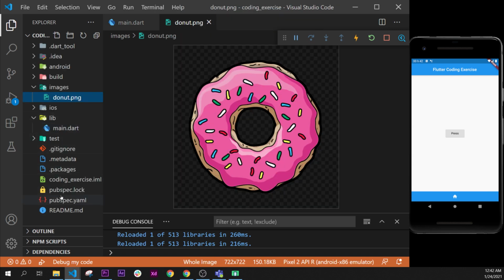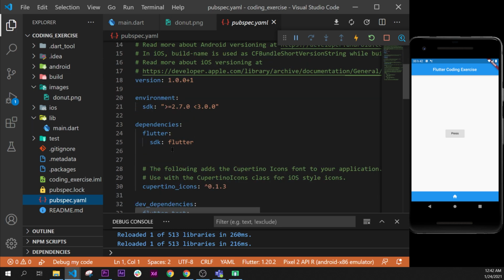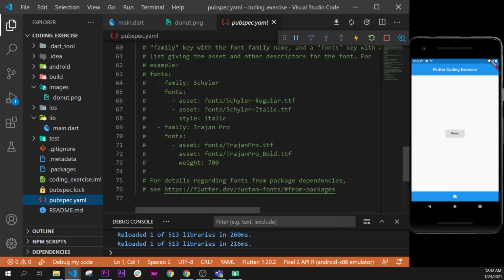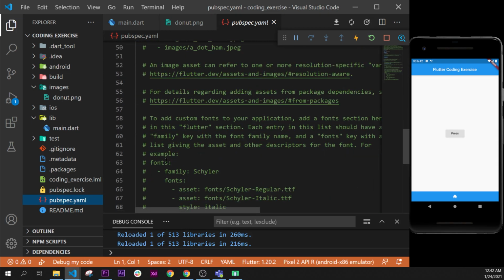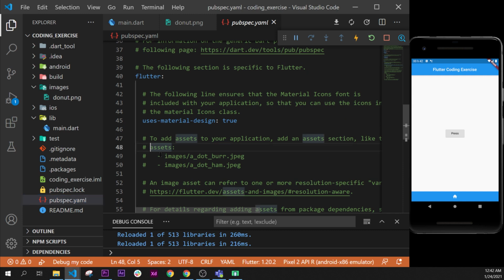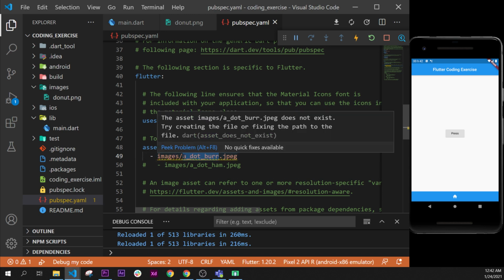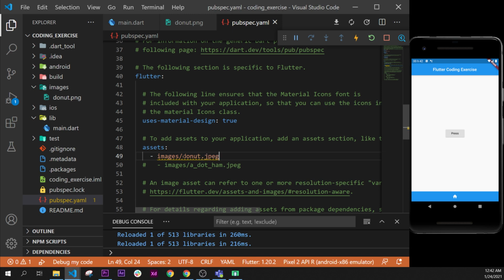That's good. Next step, we need to go inside the pubspec.yaml. If we go down, you will see a section about the assets right here. You delete 2x and then 2x as well. Then you call your image. So assets, it will be donut.png. Good. This should work.